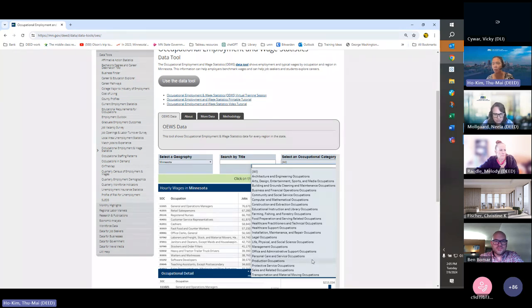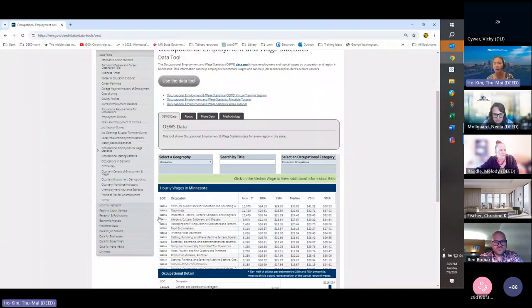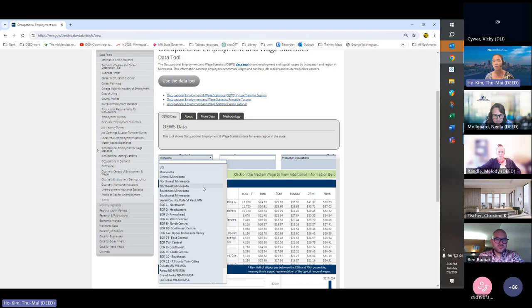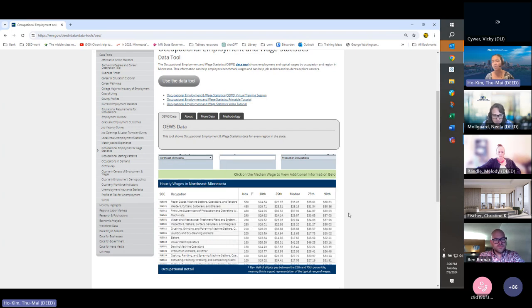So for example, suppose I go to production occupations, then the list updates to the occupations in that category, and I can see a range of wages for that job class. For machinists, we can see that the lowest 10% earn about $20.61 an hour, all the way up to the 90th percentile, meaning the top 10%, let's say, earn $37.02 an hour. So if you were setting wages, this gives you an indicator of the range that exists for that region. Here I chose Minnesota, but if we were looking at Northeast Minnesota, we can also see the range that's relevant for that area.